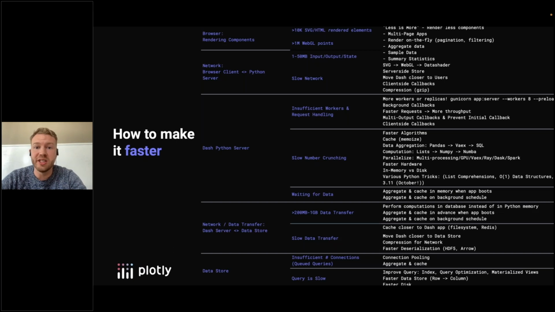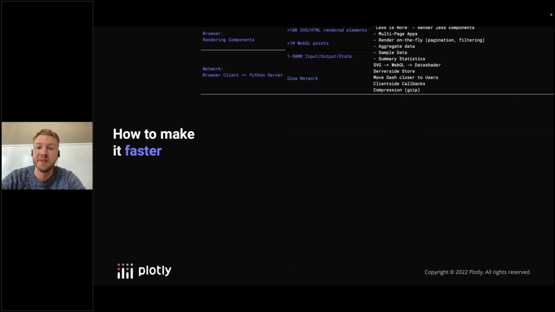This is a cheat sheet that I've made to talk about the different solutions at each stage of your Dash application architecture, from the browser to the network to the Python server to the network delay between the Python server and the database. And I just want to walk through a few of these.